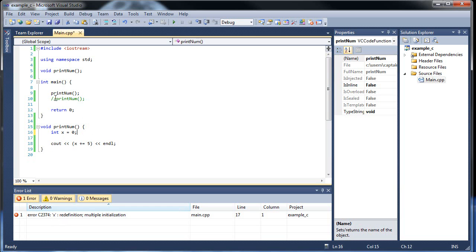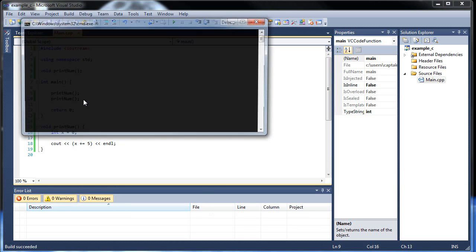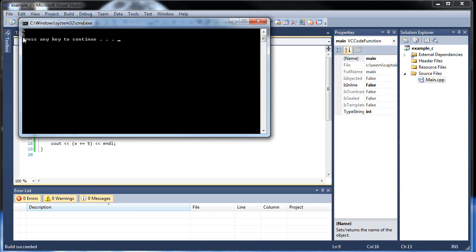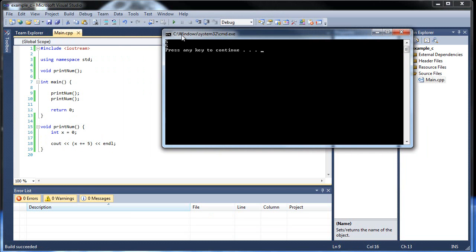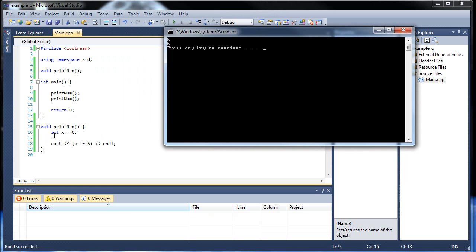So if we call this function more than once, what do you think will happen? Do you think we're going to actually create two x's? Well, let's see what happens. Let's see if this works. No, we actually printed two 5s. Now, why is that? Well, when you leave a function, all the variables that you declared inside of that function were actually destroyed.